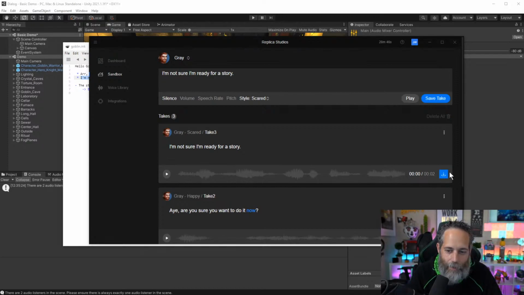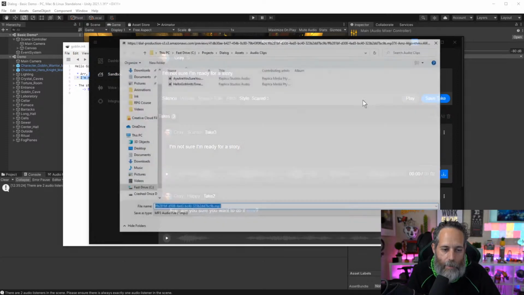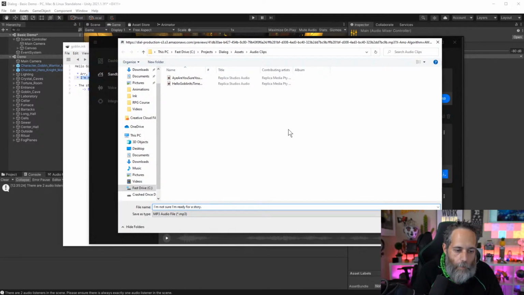Let's download that one, and download it as an MP3. And we'll paste it in. And I'm, again, just going to fix up the casing and the spacing here.